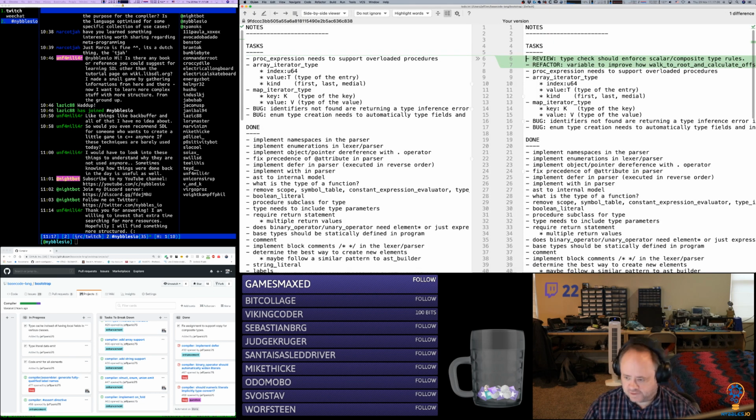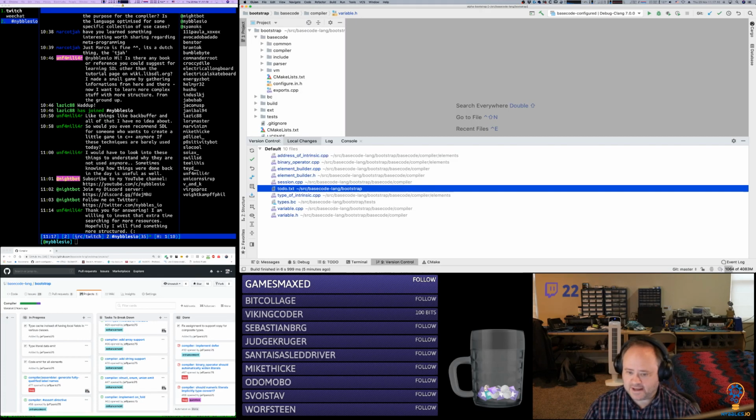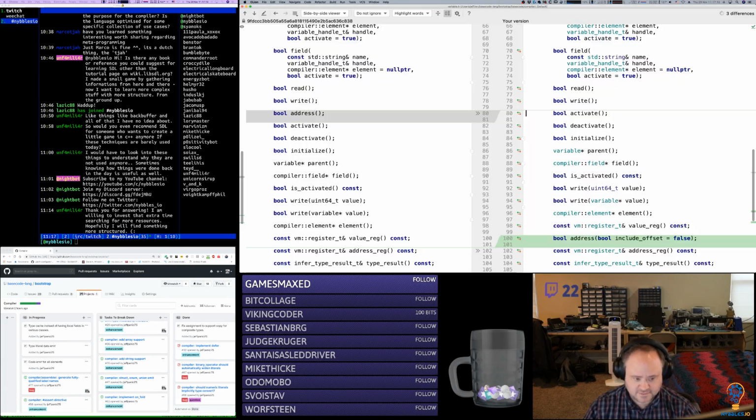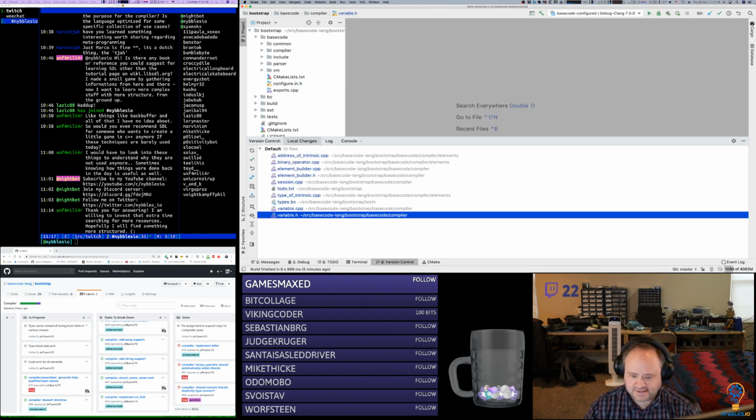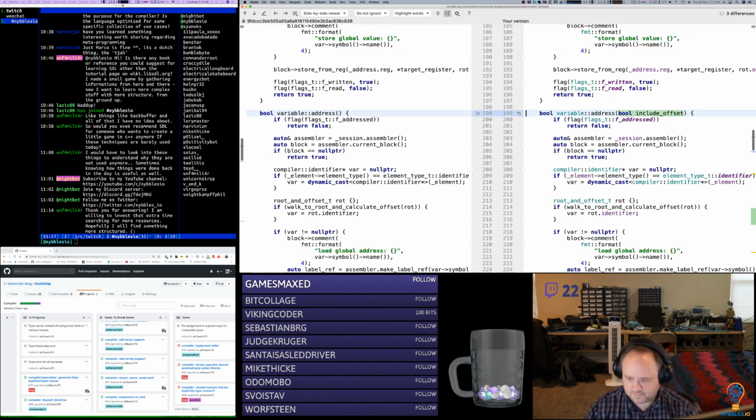I updated the to-do list with a couple things. In the variable class, the method walk to root and calculate offset, I think it's being called too many times. I can consolidate it so it's only happening in a couple spots.